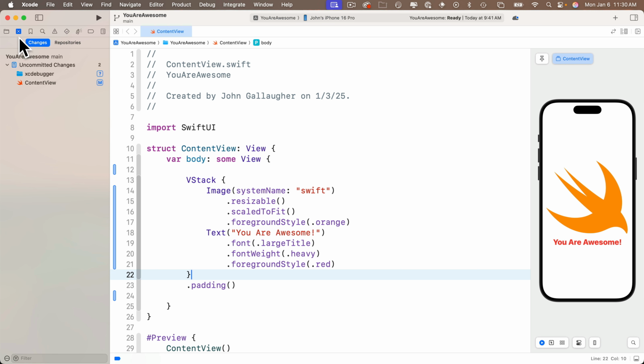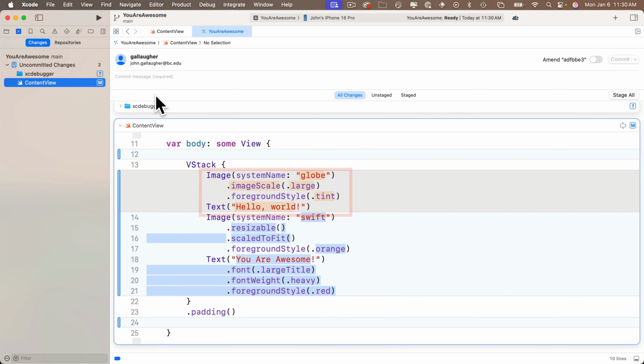Under the changes option, you'll see uncommitted changes, and if you click on content view, you'll see the original code before the change in gray, and the changes we made are in a light blue just below that. Now you can ignore this Xcode debugger folder. It's actually something that's created temporarily by Xcode. I'm not even sure why it's in here, but most of the time you're just going to click on this repositories button that you see here.